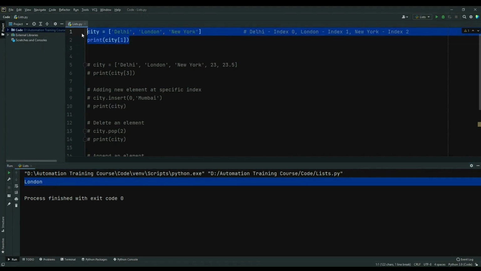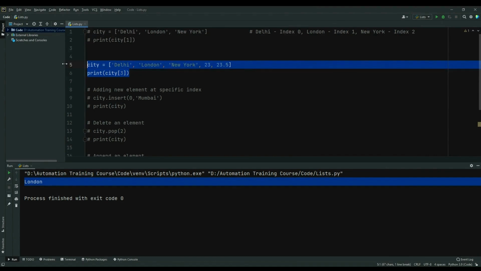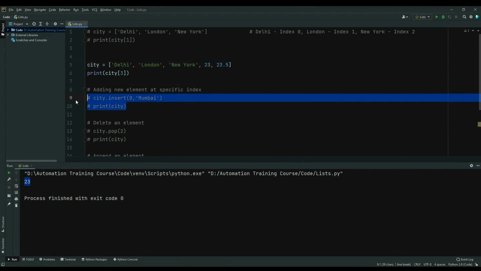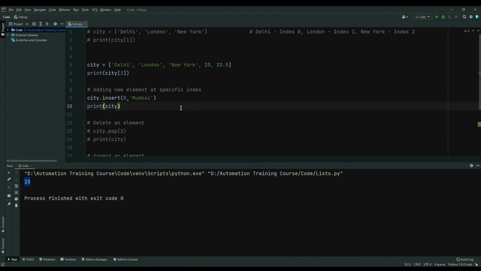I mentioned earlier that a list can contain values of different data types. This list now contains an integer value and a float value. Let's now retrieve the integer value using its index, and as you can see, it successfully prints 23 on the console. I also mentioned earlier that we can add or remove elements in the list.